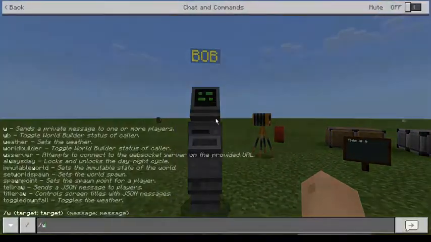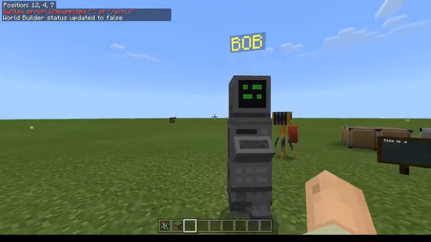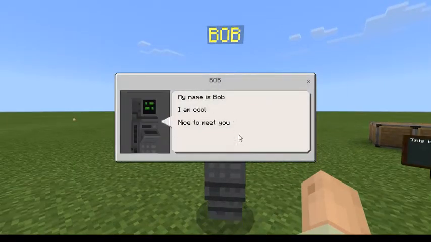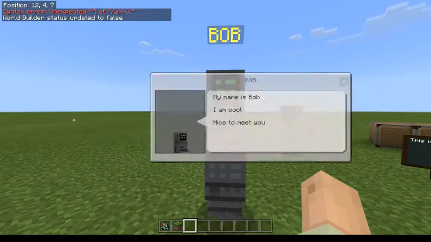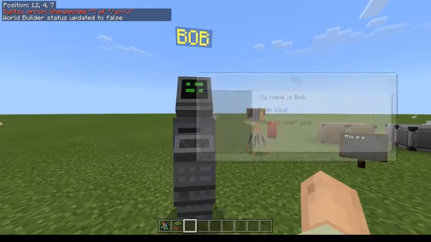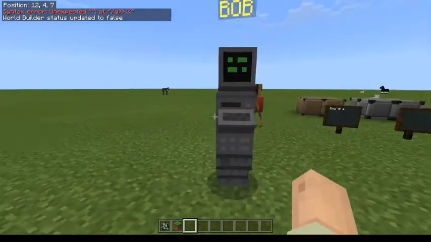So right now, I'll just turn off my road builder status. If I right click on it, I can just see the screen. I can't click on anything. I can click on exit to exit it. But I can just read the sign over here saying what the NPC wants me to read.